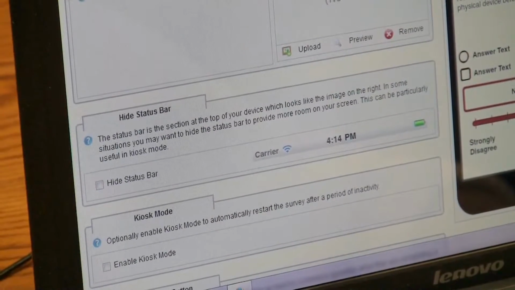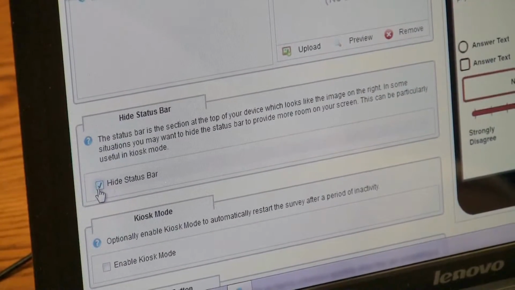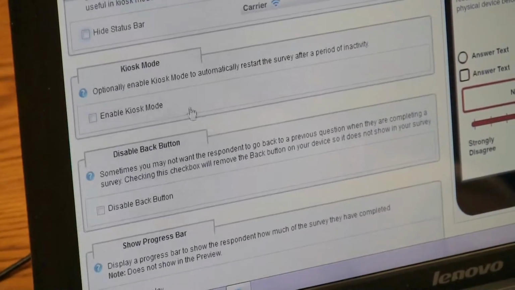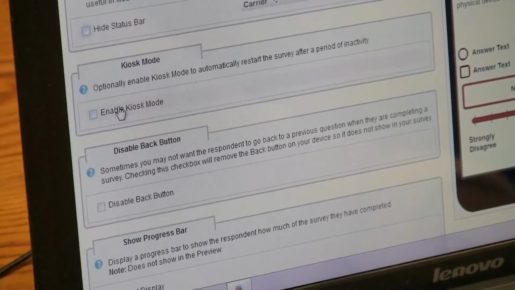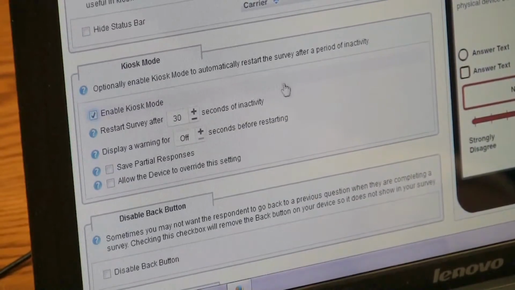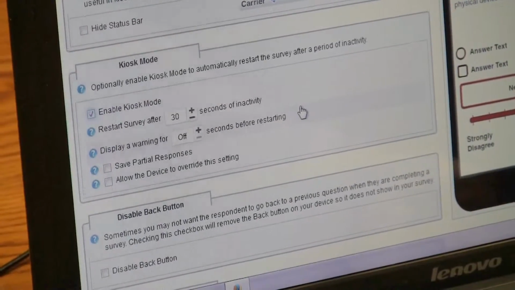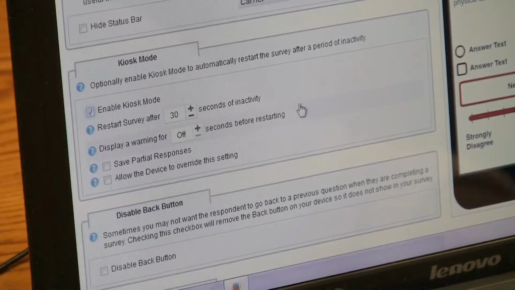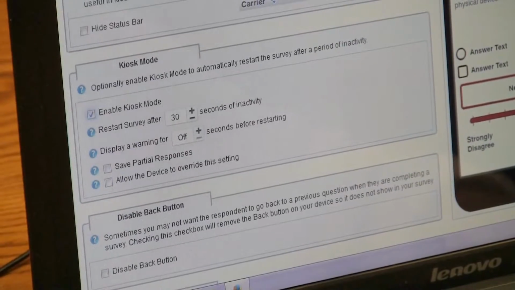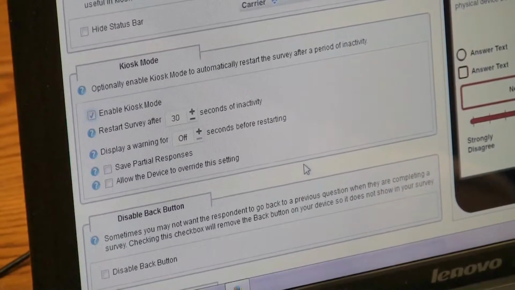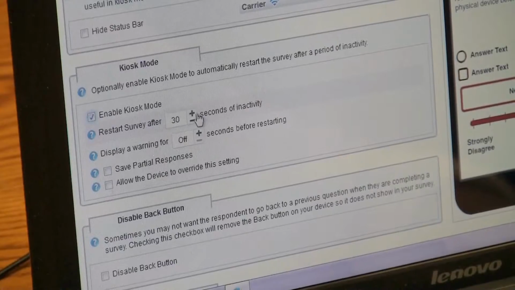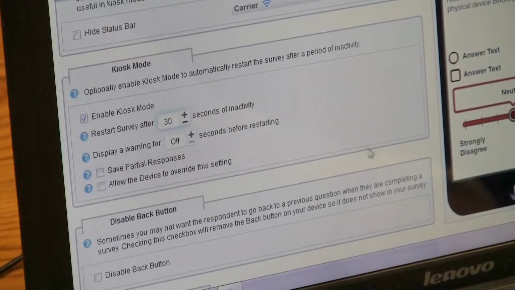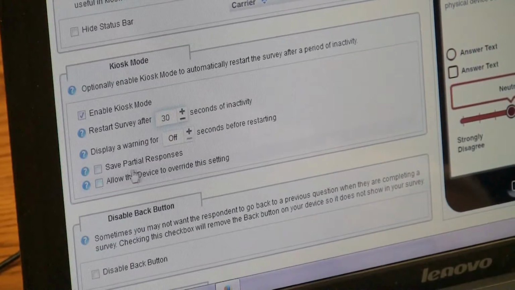You can hide the status bar if you so choose for your survey, but we'll keep it visible for now. If you're using a tablet, you can enable kiosk mode. So if the kiosk is not active for 30 seconds or more, you can turn off the screen and it'll restart the survey. So we'll enable kiosk mode and say 45 seconds. And we don't want a warning.